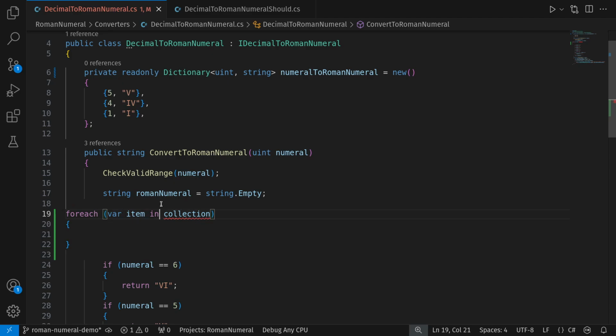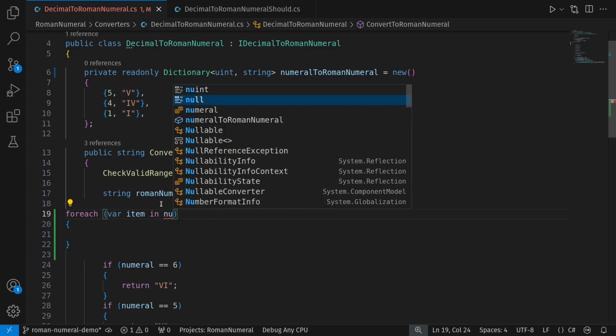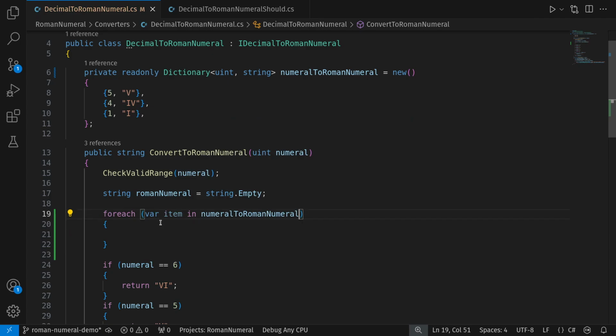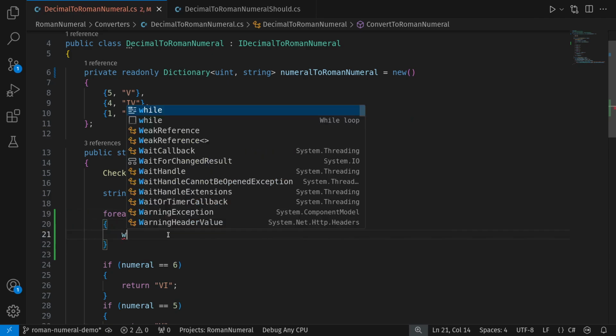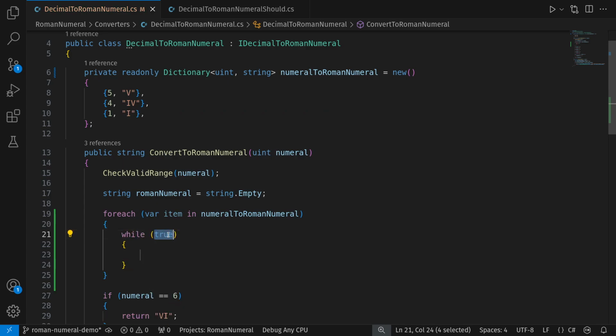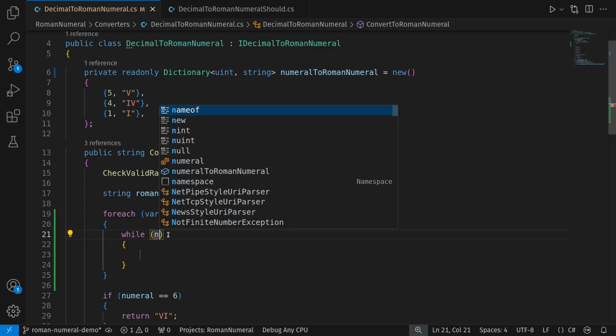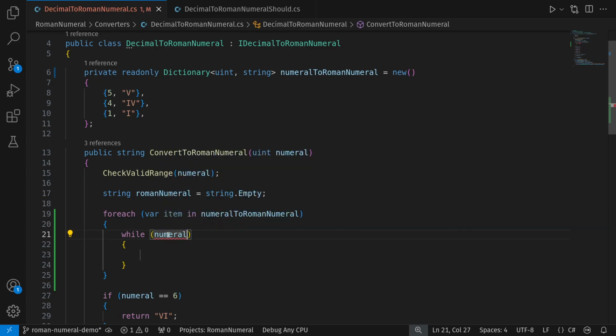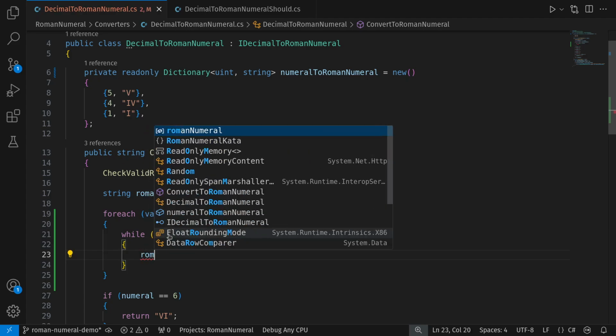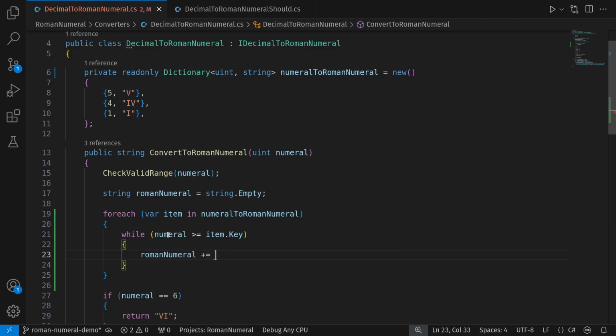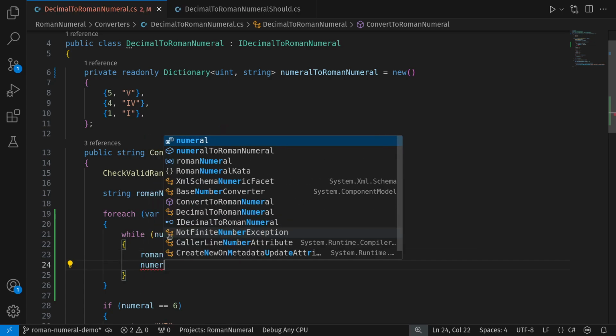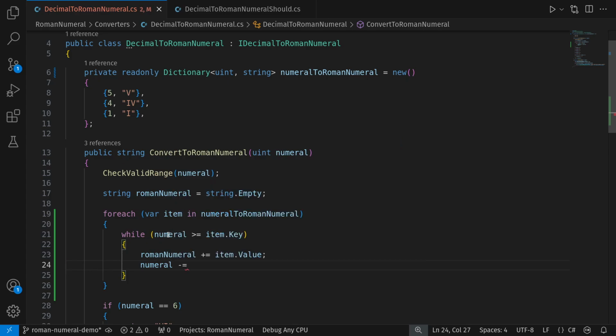And we can do something to that effect. And we could do a while loop. There's nothing wrong with doing a while loop as long as it doesn't run on forever. So long as the numeral is greater or equal to the item.Key, sounds good to me. Roman numeral plus equals item.Value.